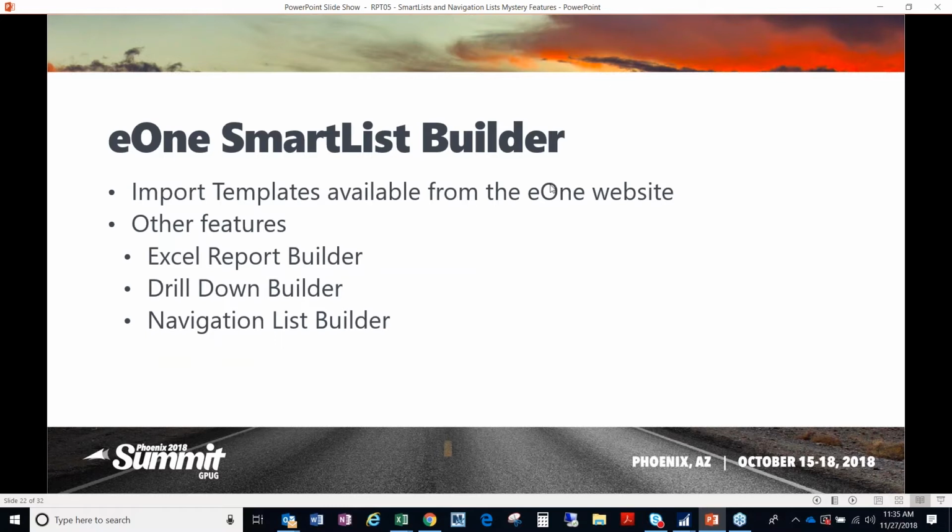There's also import templates that are available. So if you are interested in using some templates that SmartList Builder users have already created, go to the eOne website and download them. Take a look at things that have already been built. Why recreate the wheel if you've got a report that you can download for free that does exactly what you need, or it can be tweaked with SmartList Builder.